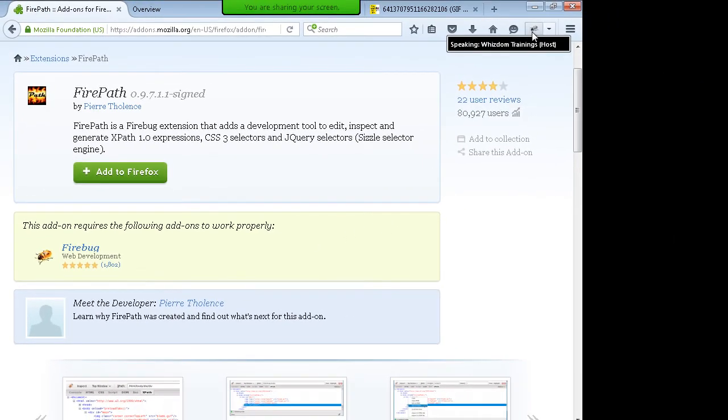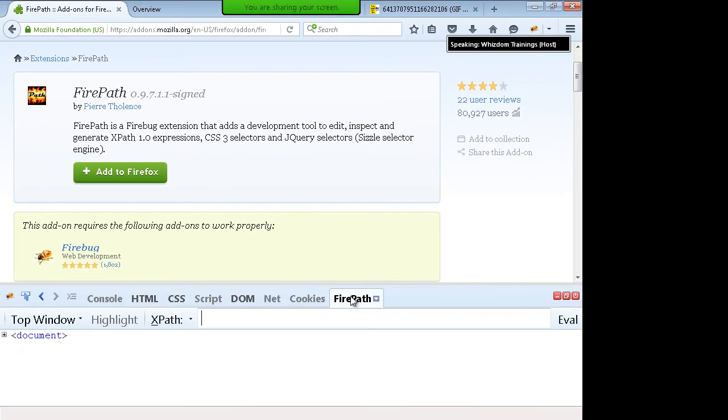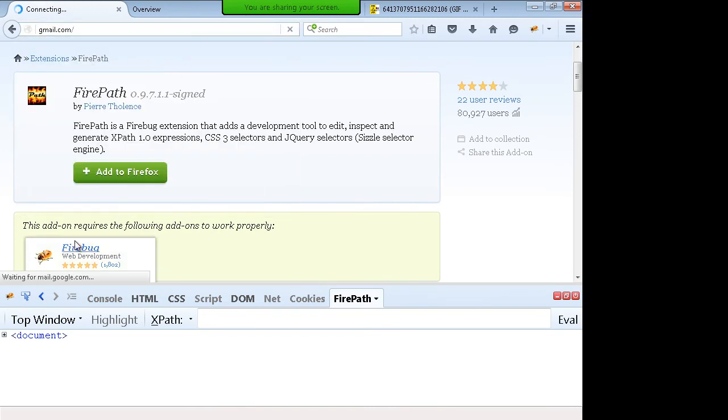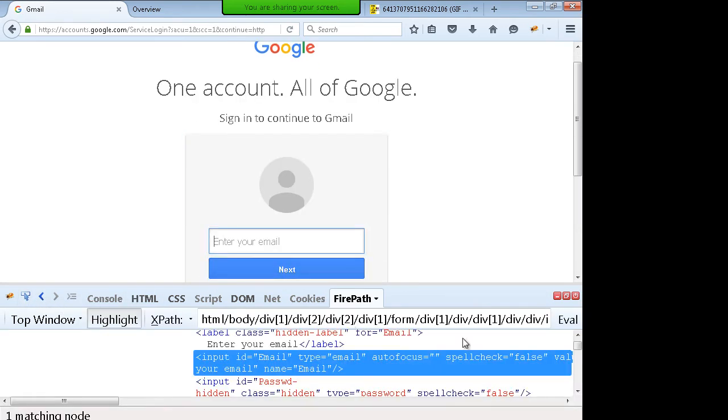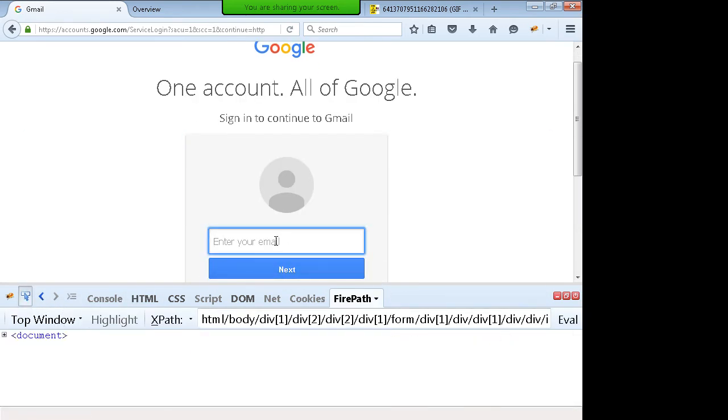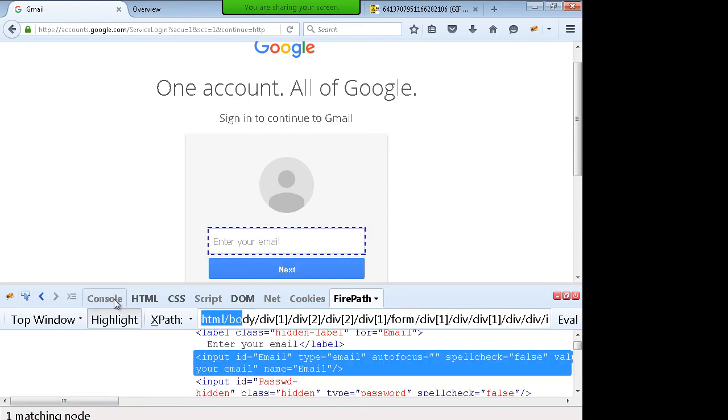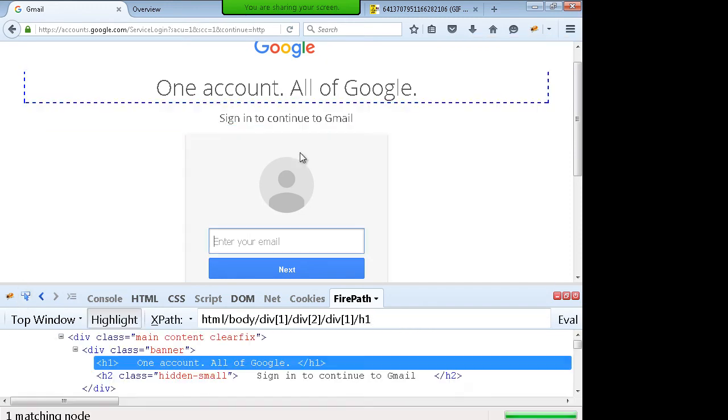When you open Firebug now, in Firebug you will have the Firepath tab in the end. In the drop down over here, select the option generate absolute XPath. Make sure you check this. And now if I go to Gmail page, if you look at the email ID field or something, you will get the complete XPath from here, or if you look at the text, you will get the complete XPath over here.